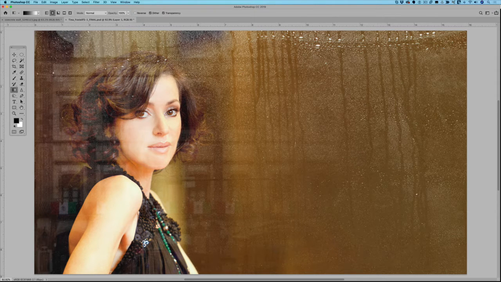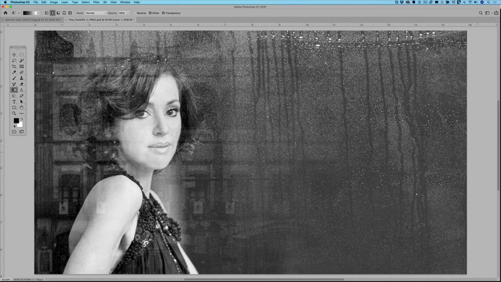And then I'm taking this image further, converted it to black and white, and just added a little bit of extra grunge there on top. So let's have a look at how to do this in Photoshop.